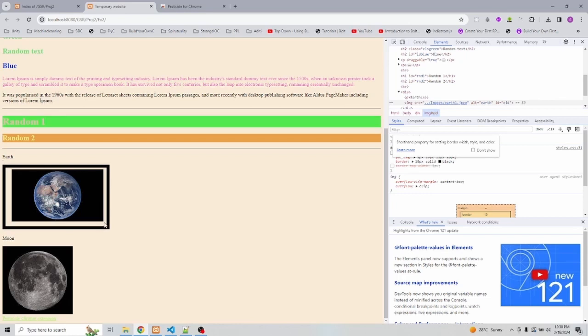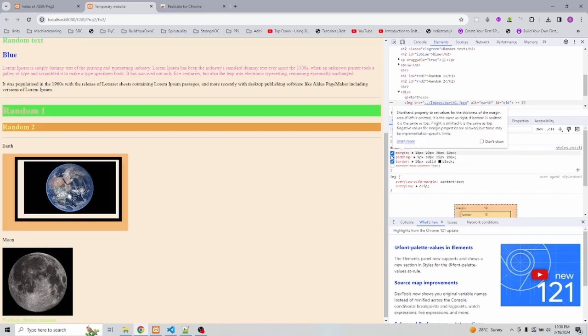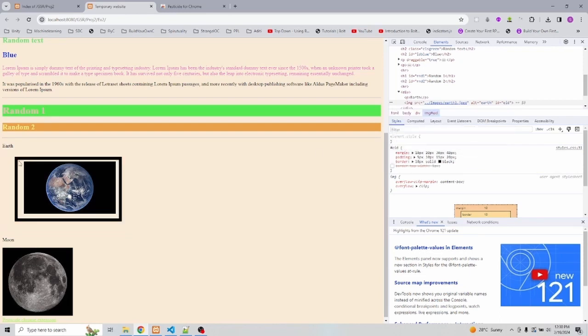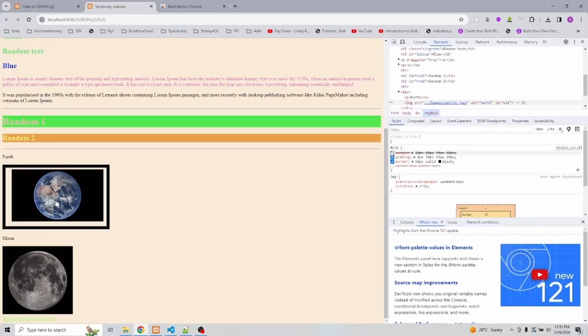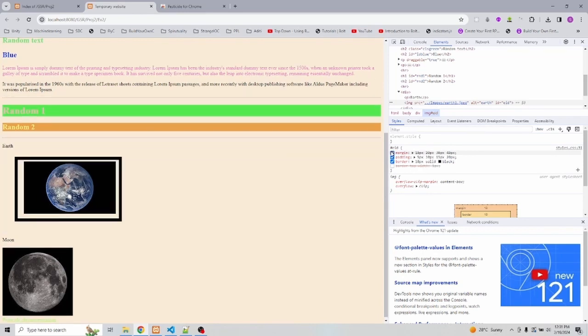What is the boundary which is outside the border also? It is the margin. Margin will create the distance. If I enable the margin and hover over it, this margin will create a distance between this element, its border, and the other elements. For example, if I hover over the margin, you can see that the top is 10 pixels, right is 20 pixels, bottom is 30 pixels, and left is 40 pixels. When I disable this margin, the border, the padding, and the image move closer towards the left edge. When I enable it, it moves away from the left edge.